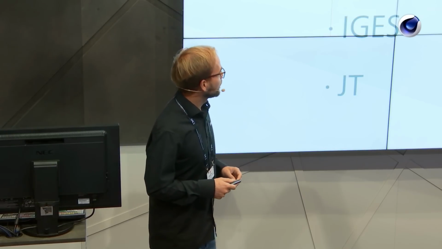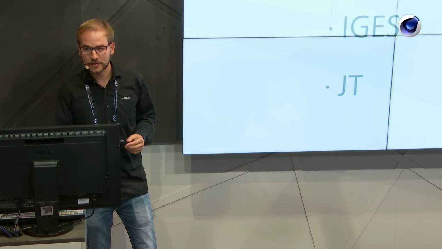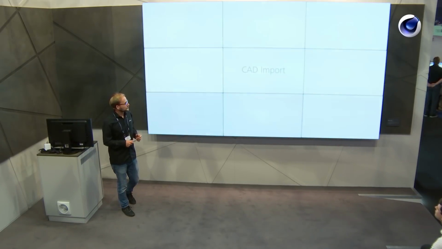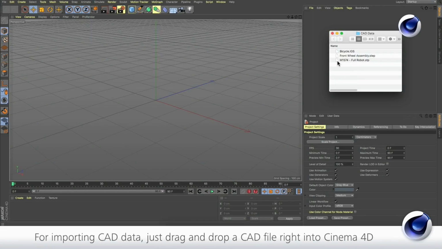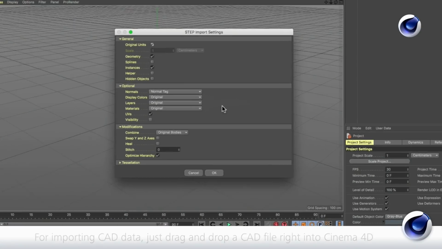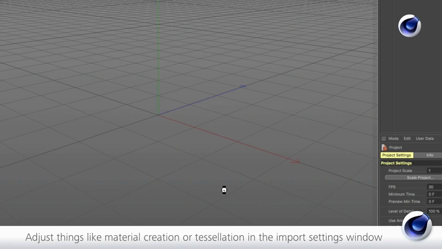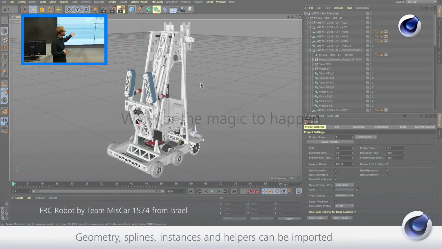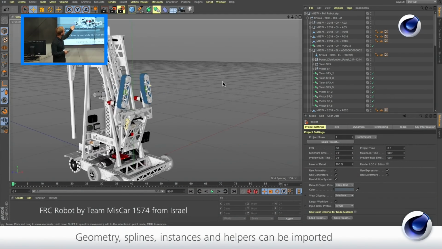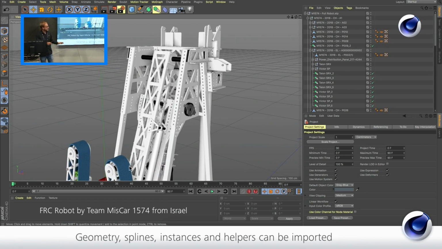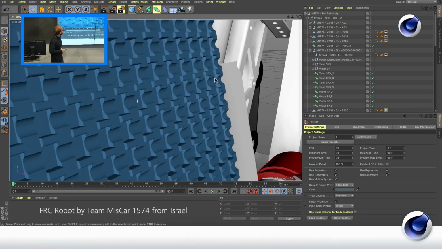The supported formats are STEP, IGES, JT, CATIA, and SolidWorks. And here is the workflow. It's very easy. Just drag and drop a CAD file into Cinema 4D, make some adjustments to the settings if you need to, and in the end, it all comes to pressing OK. Then you have to wait. But it's really fast, actually. And then you've got the CAD model inside of Cinema 4D. And it's completely tessellated. It has very clean tessellation.